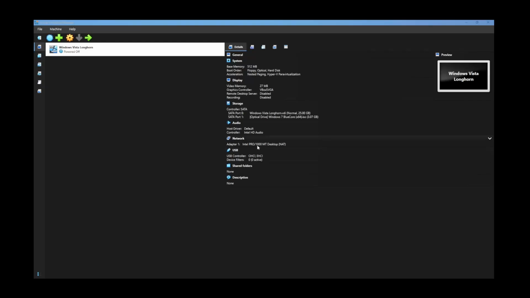So today, I'm going to be installing Windows 7 Blue Core, which was actually the beta build of Windows 8, I think. And don't ask why it's called Windows Vista Longhorn, because I was going to do a video on Windows Longhorn, but it just blue screened. So, let's start the VM. I really hope this is going to work.